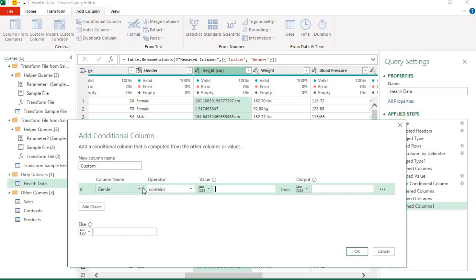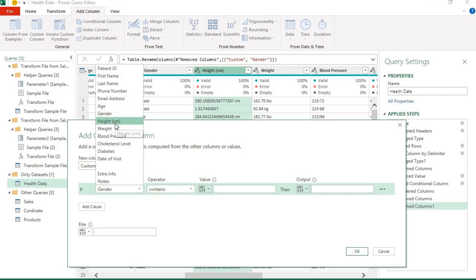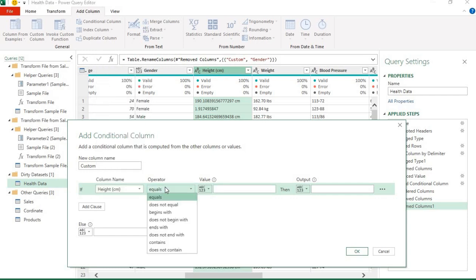Is it gender or height? Sorry. We are around height, yes. Yeah, height. So if height contains CM, right?